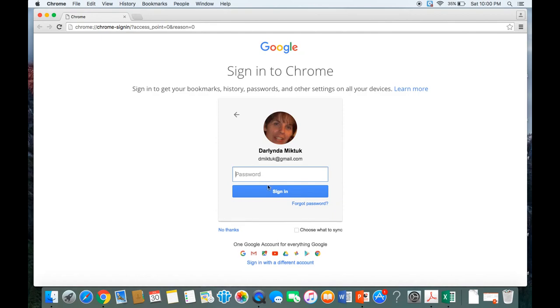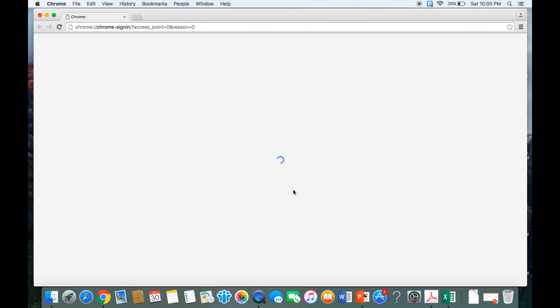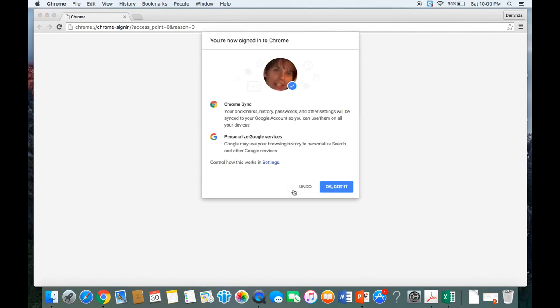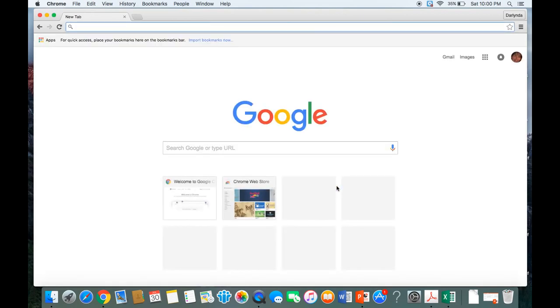The reason that you would sign into Chrome is that anything you do within Chrome, such as add apps, extensions and bookmarks, if you sign into Chrome and save all those items, no matter which computer or device you get on, well, I shouldn't say every device, but computers, Chromebooks, those types of devices, you can see what you've done within your Chrome browser.